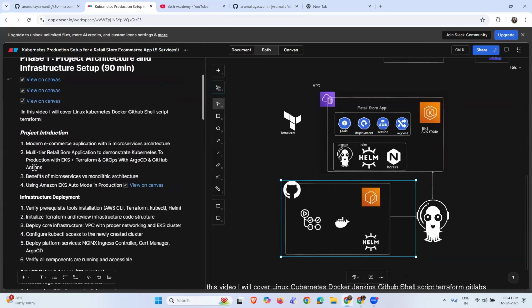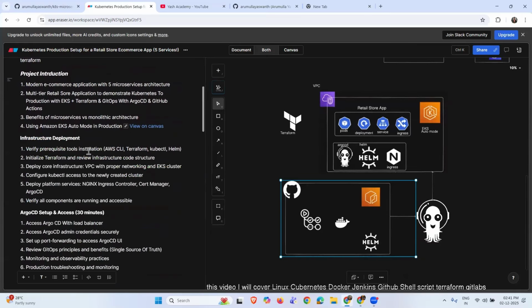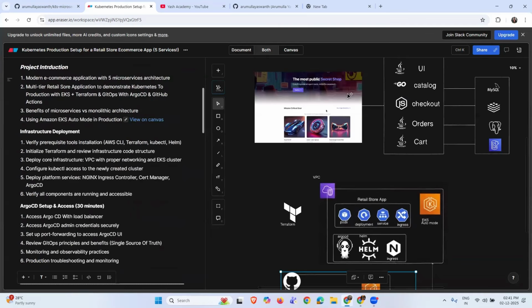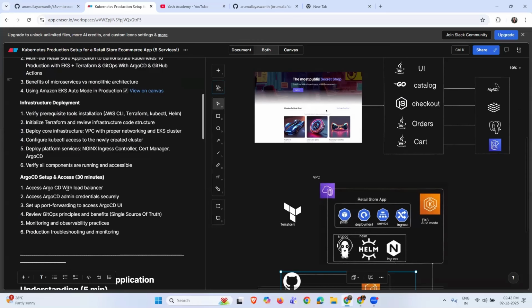We need to understand monolithic and microservices applications. In a monolith, the entire application runs on one server. All the services run on one server, so if one service fails, all the services fail. In microservices, the 5 microservices run on 5 different servers. If one service fails, the remaining 4 services keep running as usual. These are the benefits of microservices versus monolithic architecture.